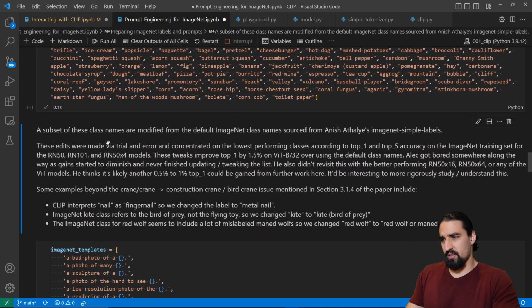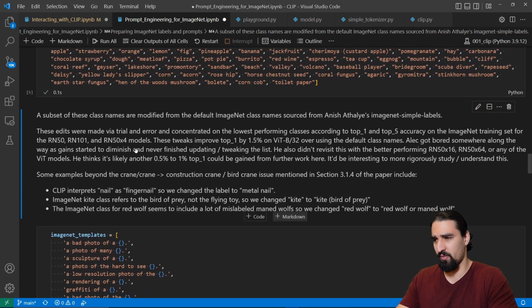A subset of these class names are modified from the default ImageNet class names sourced from Anish Athalye's ImageNet simple labels. These edits were made by trial and error and concentrated on the lowest performing classes according to top 1 and top 5 accuracy on the ImageNet training set for these variations of models. So these tweaks improved top 1 by 1.5% on ViT-B/32 over using the default class names.